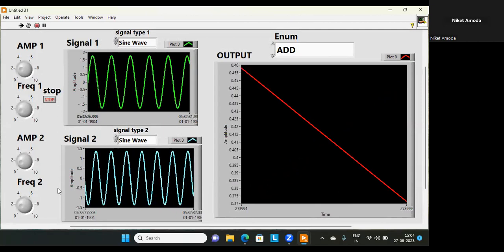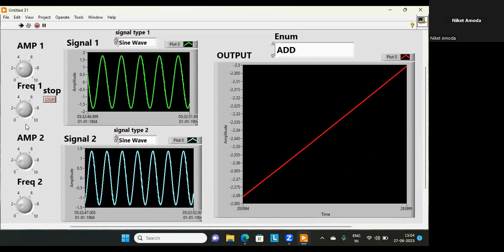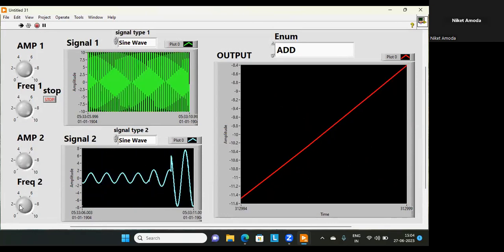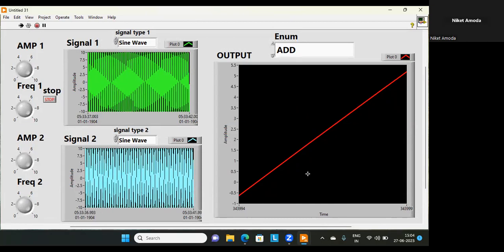Okay, so these two sine signals are simultaneously getting added up. Suppose I keep an amplitude as 10, frequency as 10, second amplitude is also 10, and frequency is also 10. Say that a complete ramp signal I'm trying to get. Two sine signals are being added up and output is being displayed.